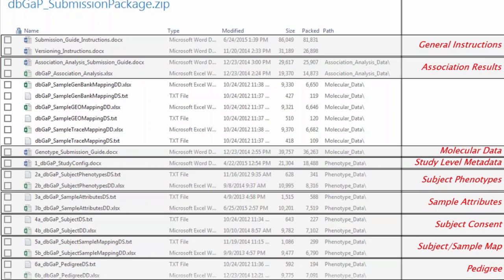The other type of data that's covered here is the association results, the analysis data. These guides show how to format that data, and then this is an actual template that you can use.